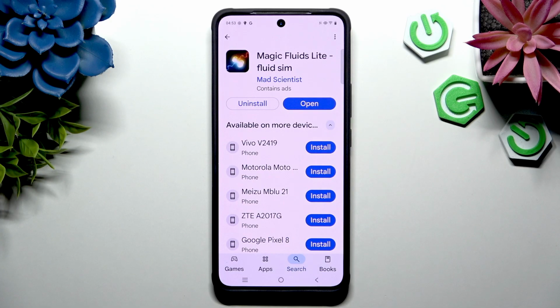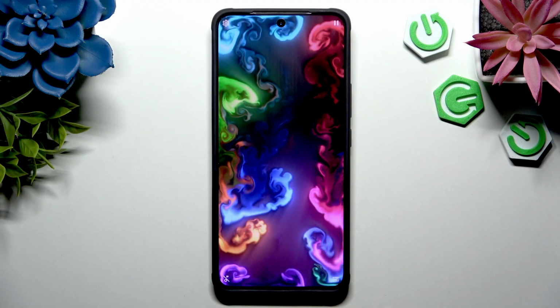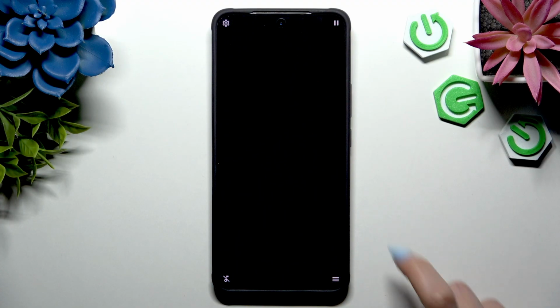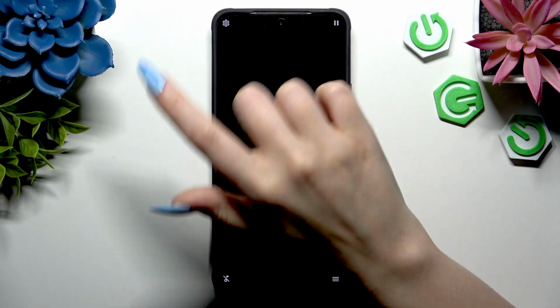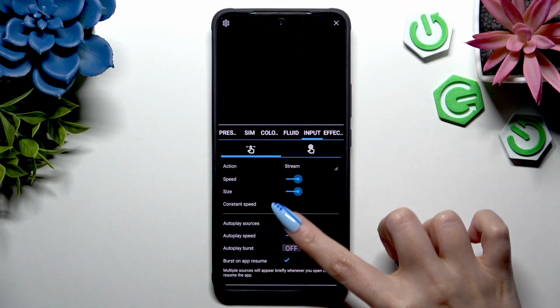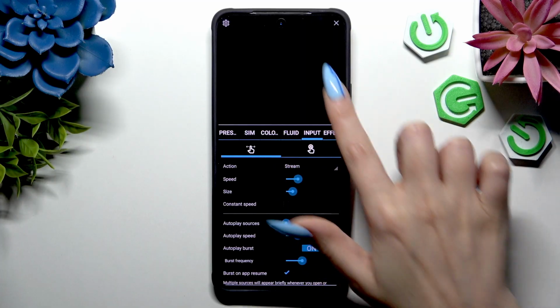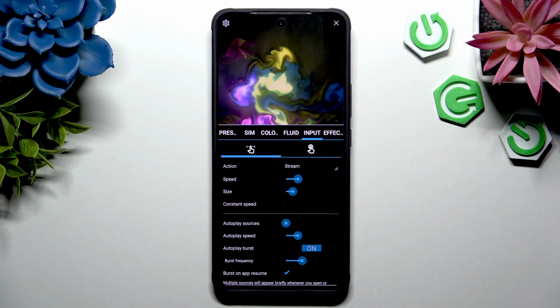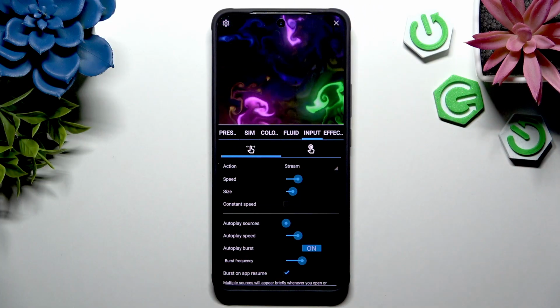When it's ready, launch it, and to mute the music, click at the bottom left corner. Now select Consent in the pop-up. Click on this gear at the top left corner and manage all of those options however you want to. You can check out Preview at the top.